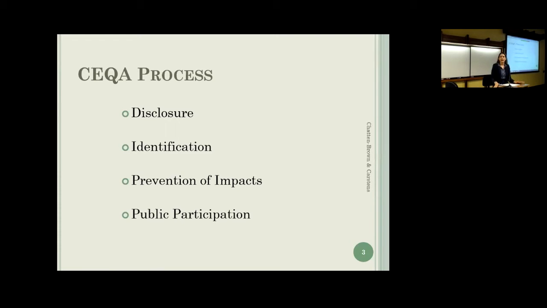But ultimately, an agency can approve a project that has significant impacts if they've done this full disclosure, identified the impacts, informed the public, and allowed the public to participate in the process.